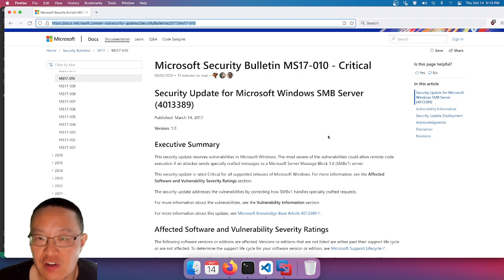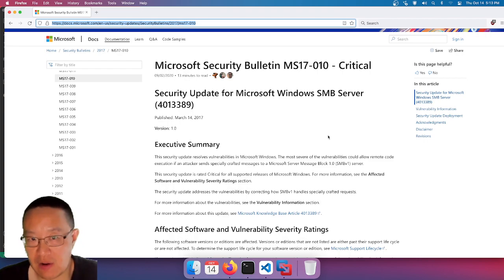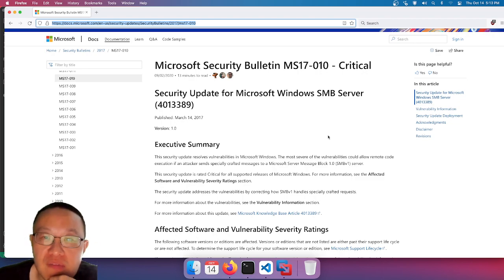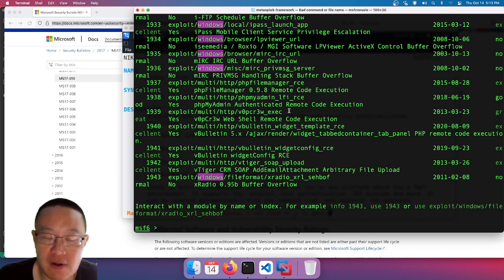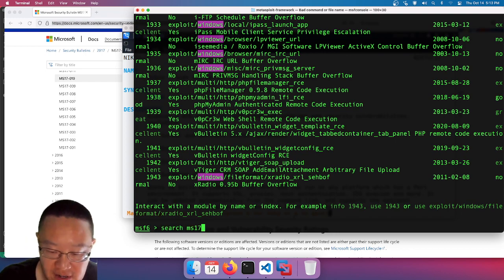Then one day, the Shadow Brokers, the hacker group, broke into the NSA and stole all their tools and techniques and dumped it to the public. And here we are. So, let's say that we have a vulnerability called MS17-010 here. Does Metasploit have a module for MS17-010? The answer is, let's do a search, MS-1710.